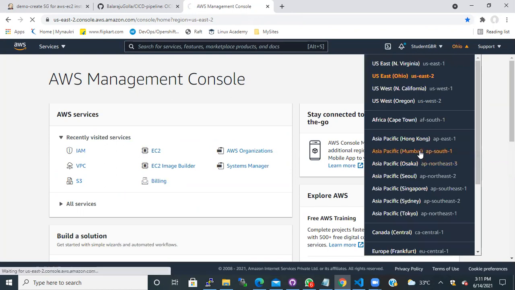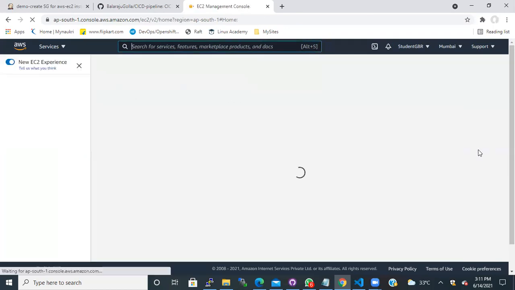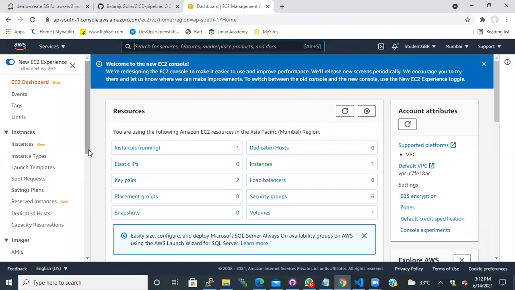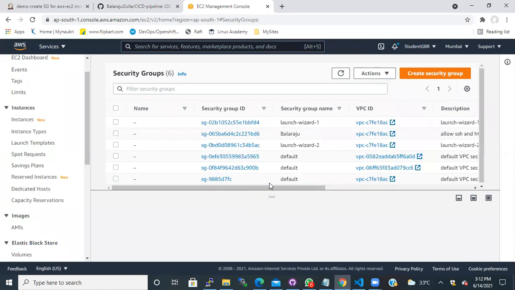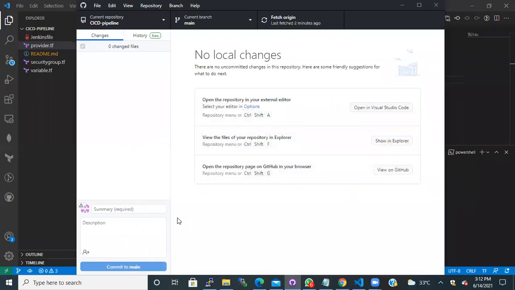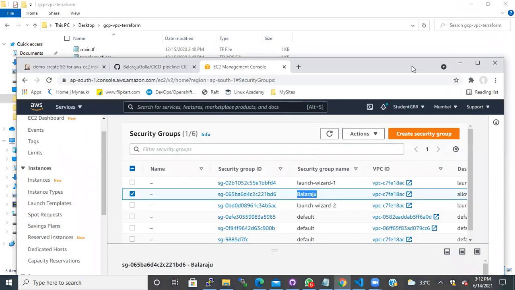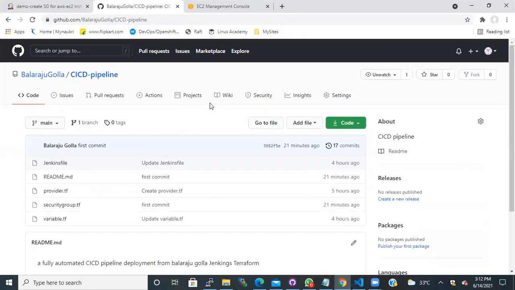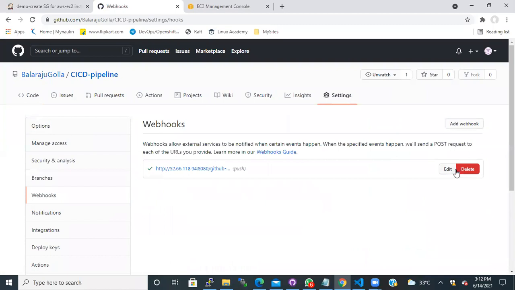Where is Mumbai. EC2. Security group. Earlier we had 5, right? So we created this, Balaraju. So one minute, guys. I think there is some problem at this side. Code, settings, webhook, delete.